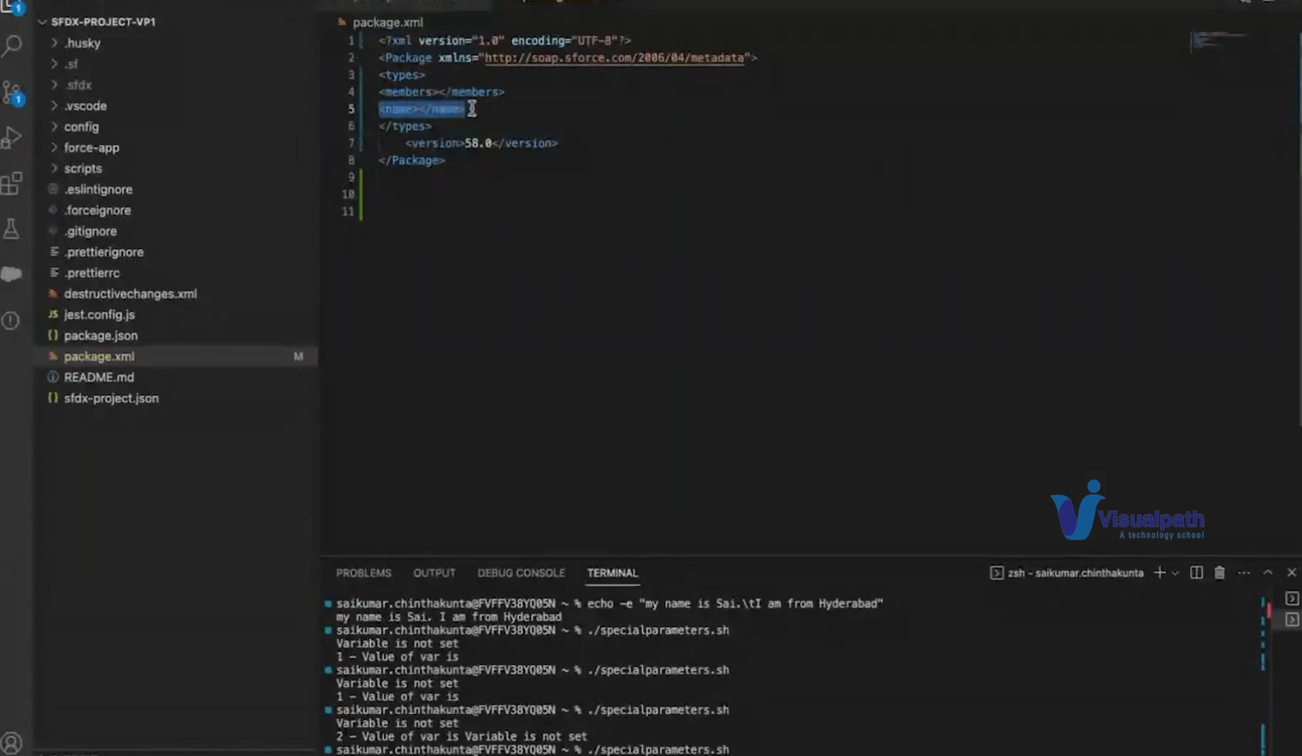So there will be only one name tag inside each types tag, and the number of members tags inside each types tag will be equal to the number of components of that particular type which you need to migrate. As of now, there is only one component of the custom field type which I need to migrate. So for the members tag, you should specify the API name of the component which you need to migrate.